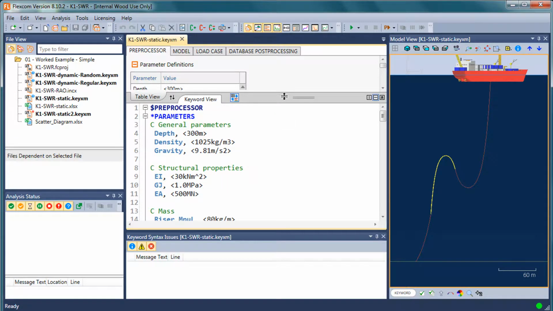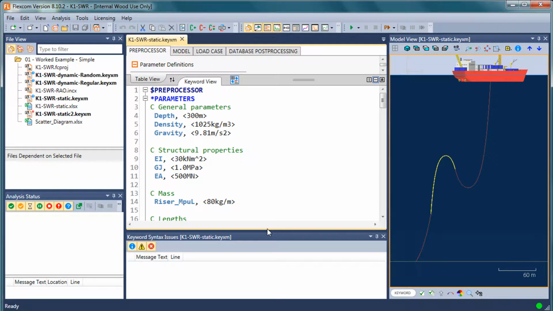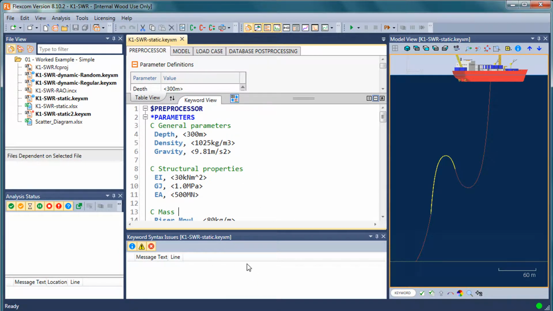And at the very bottom of the screen here we've got the keyword syntax issues window, which means that if I make some mistakes when I'm defining the inputs in the keyword or table editor, they'll be highlighted down here and will give me some explanation messages as to what I've done wrong.